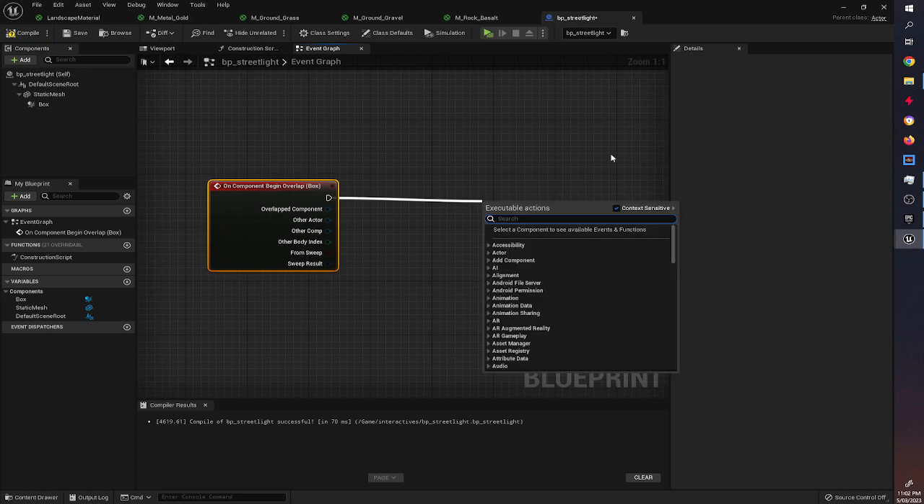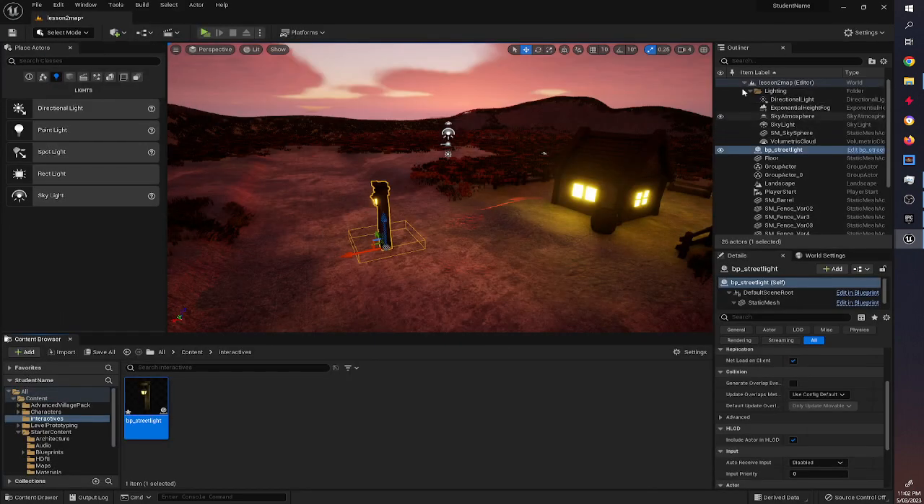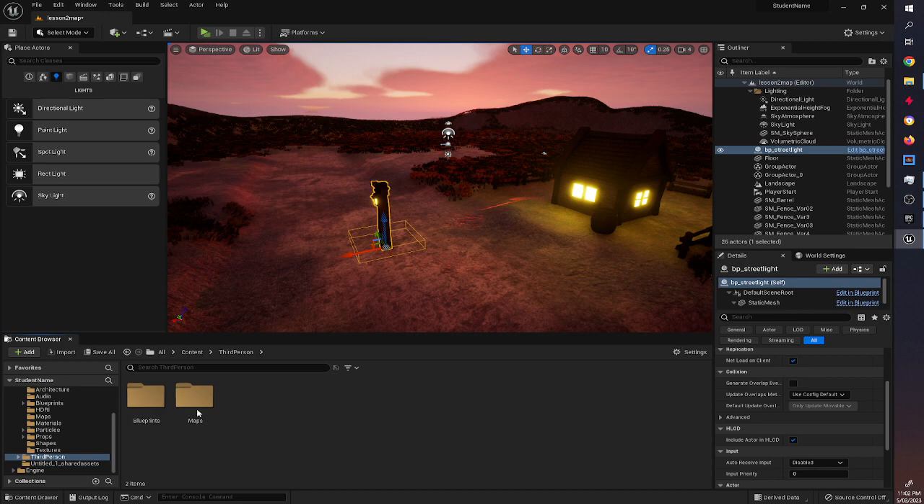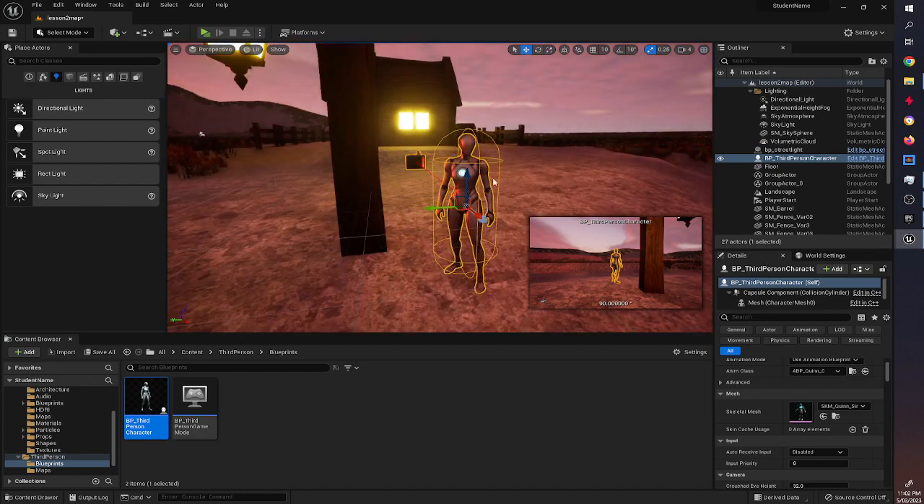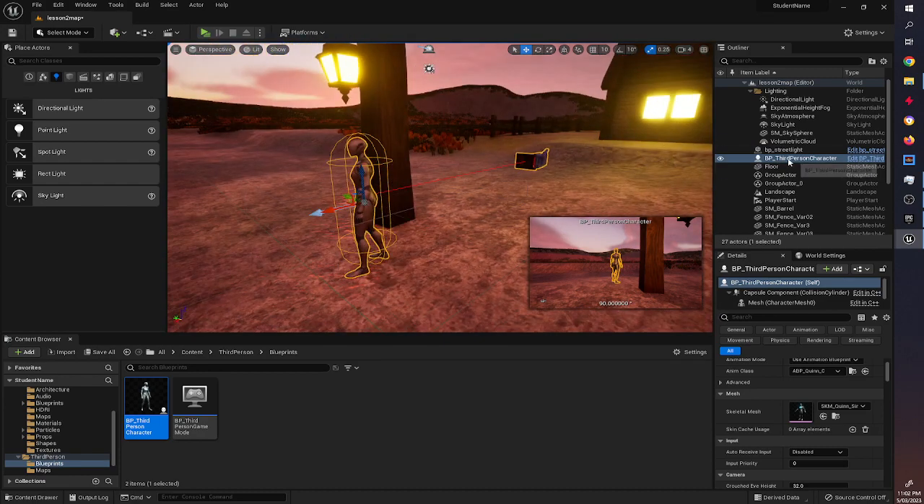It's important to know what type of character we have. In this case, I am using a third person character, the default character in here, so I already know the name of that character. But just to demonstrate, if I left click and drag this character into the level to get a sense of scale, I can now see that character's name is BP third person character.